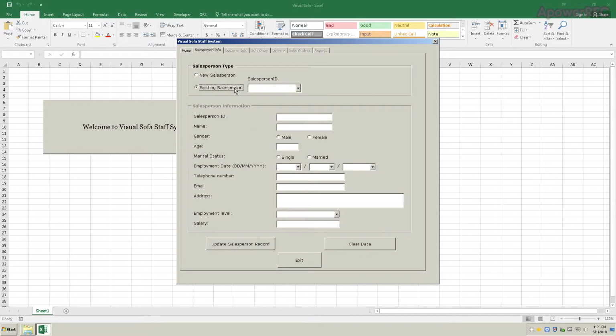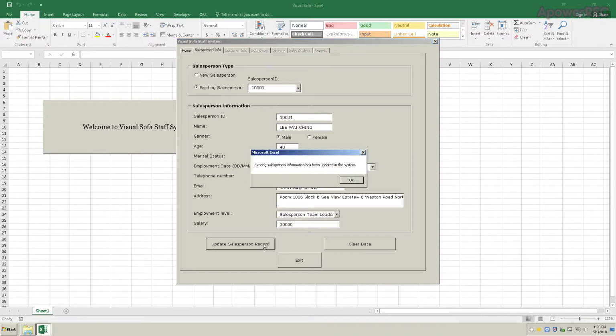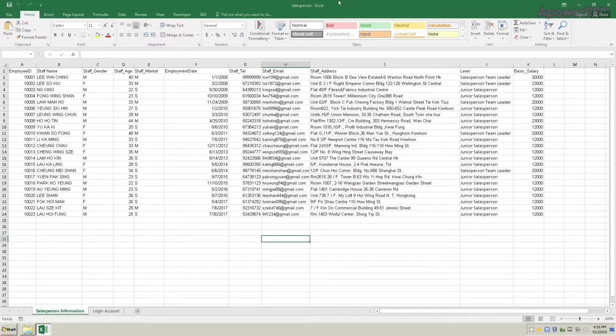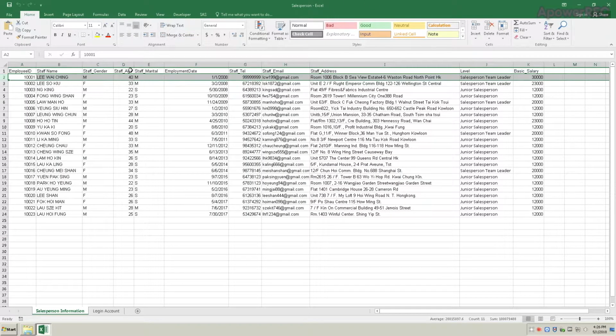The user can change the existing salesperson information. By selecting his ID in the combo box, the corresponding salesperson information will be extracted from the worksheet Salesperson and automatically returned in the fields down below. Once the user has corrected the information and clicked the Update button, a message box will appear telling the user that the information is updated. Now, we can see from the Salesperson worksheet that the information has indeed been updated.